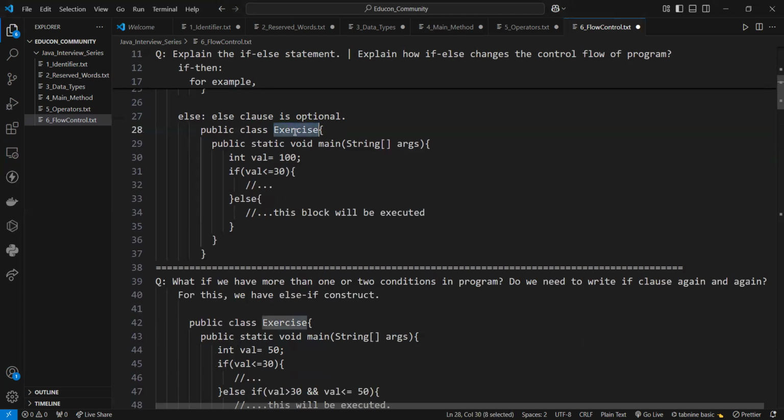So this is the exercise class, then the main method, and the value is 100. If value is less than or equal to 30, as the value is 100 here, the if condition will not be satisfied, so it will go inside the else block and the else block will be executed, right?